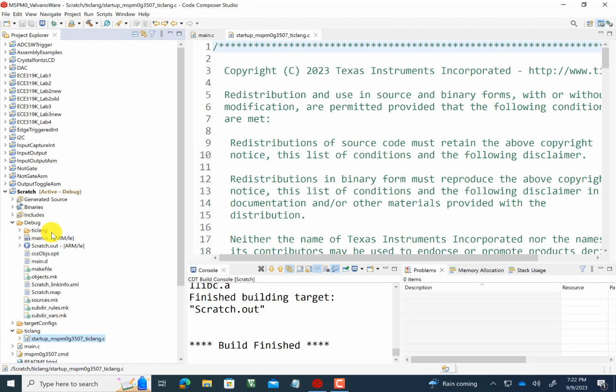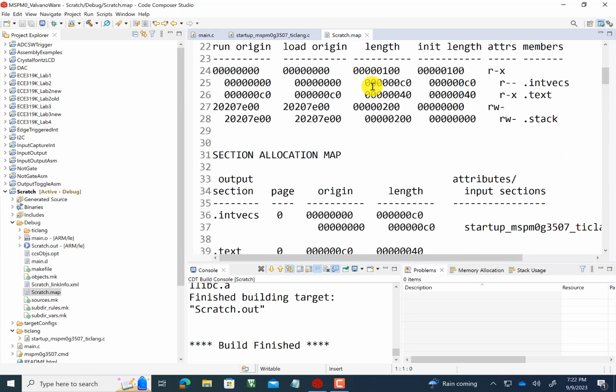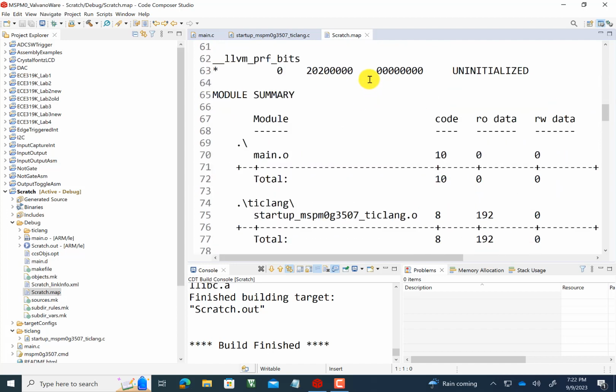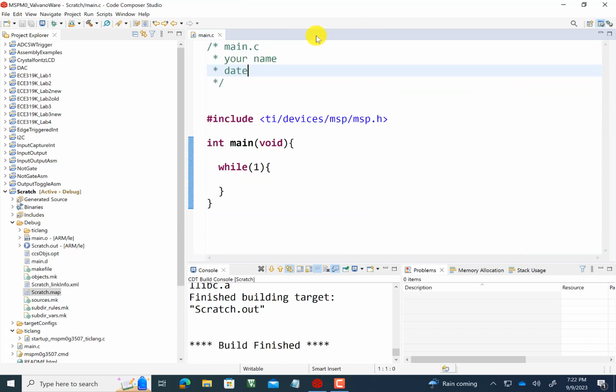Now, we can't open it up because it's binary, but there is another file in here that's kind of interesting, created by the compiler, called the map file. And as our programs get more complicated, this gets more interesting, but it tells us where everything is, where our variables are, where our programs are, etc. Okay, so I'm going to close that and close this.